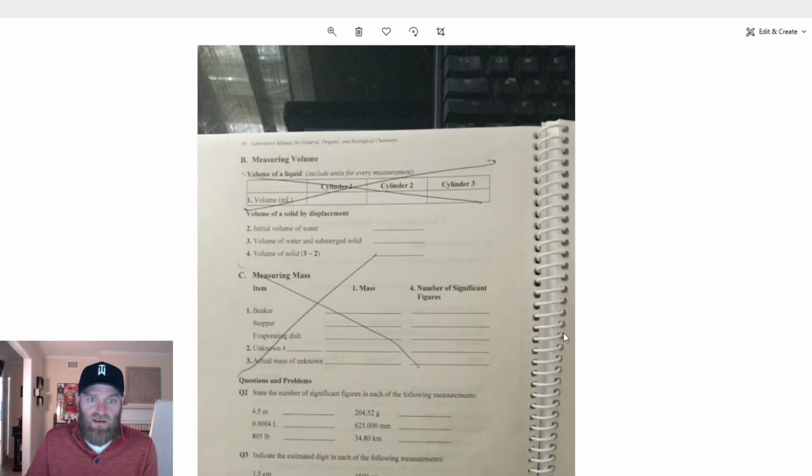And then you also mark out B, the graph, right, for the 3 different volumes. You'll only have one volume to measure. And then C, you'll mark that out, all of the measuring mass section. Okay, so that's what you'll need to fill out.